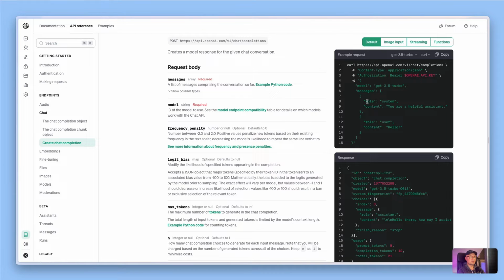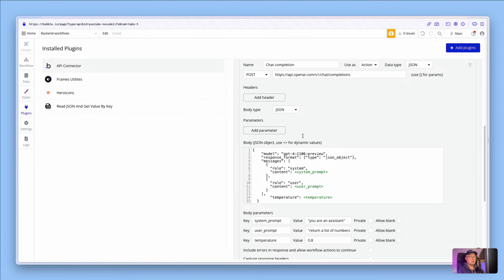So you can see here they've got two different messages, one of which has the role of system and the content saying you are a helpful assistant, and then one of which has the role of user and the content saying hello. So if we go back to the API call here, you can see the model here I have changed, so it's not GPT 3.5 Turbo. I have changed it to GPT-4-1106 Preview, which is the new GPT-4-Turbo, which is currently being trialed.